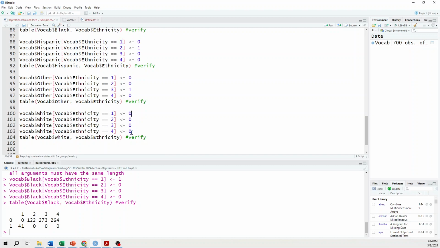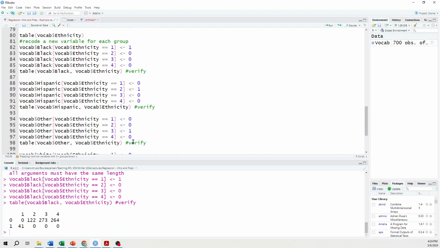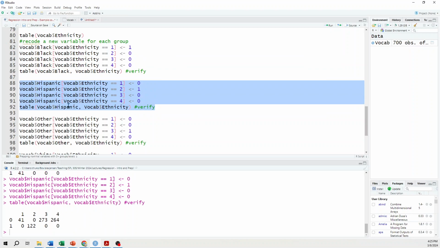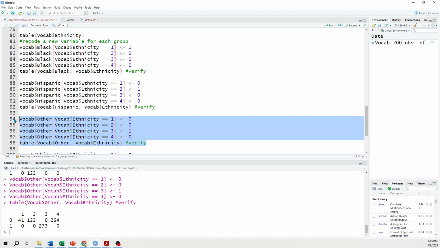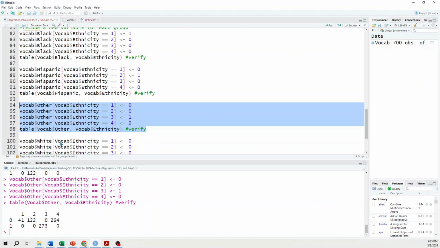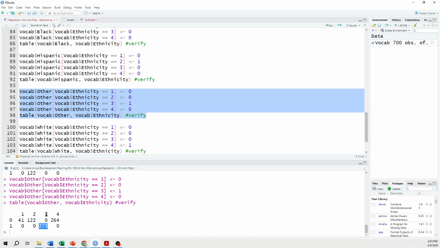Now, verifying is always very important, but when you're using a lot of copy and paste like this, verifying becomes even more important. So we already verified the black one, Hispanic. Yes. If they were 2, they're 1. Everybody else is a 0.